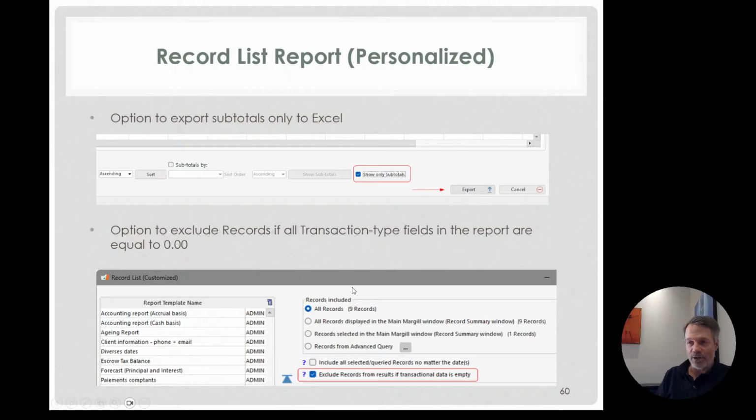Something else, when you create your report, you could say, I want to exclude records if the transaction data is 0. What we've done, we've isolated what are transaction fields versus non-transaction fields. So if my interest is 0 and my only field is interest, it'll ignore it, even if John is the borrower, if I check this box.